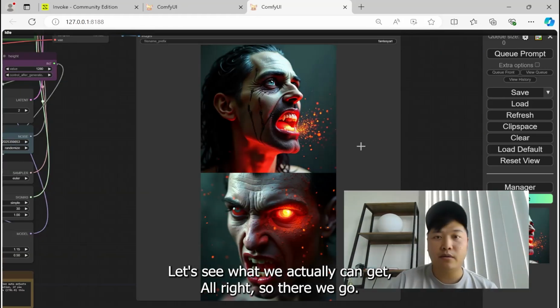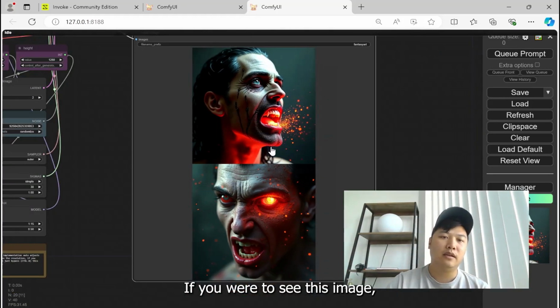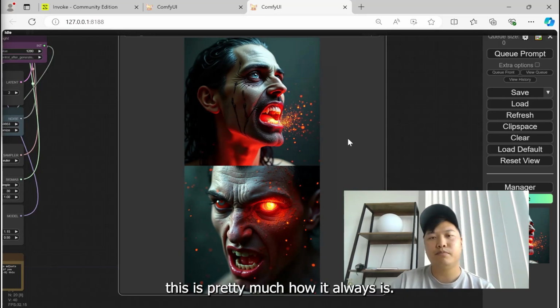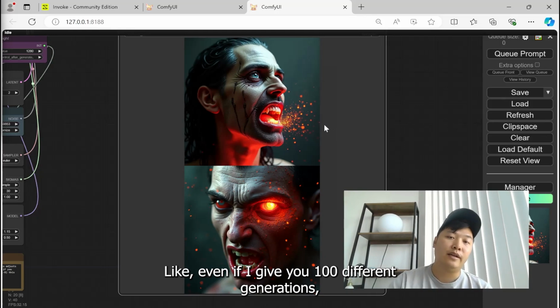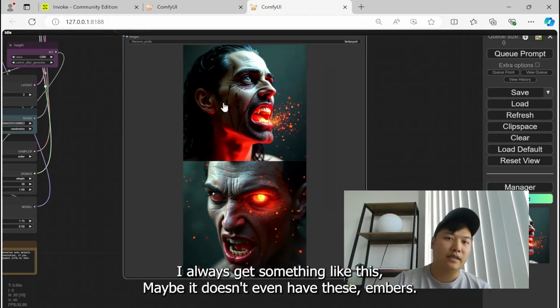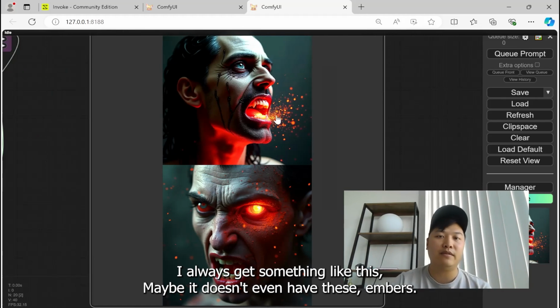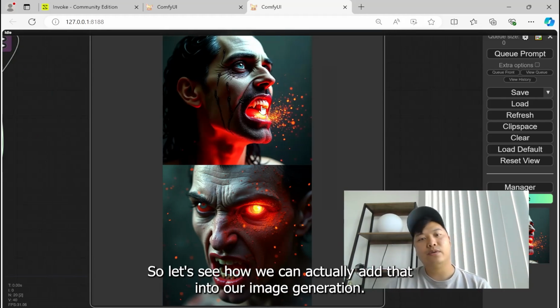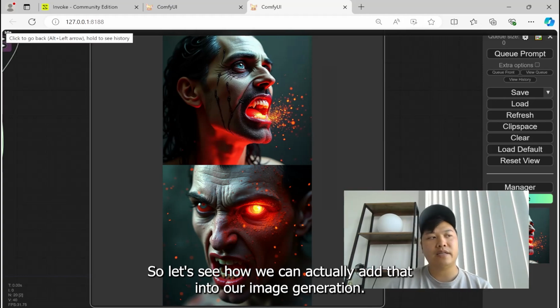All right, so there we go. If you were to see this image, either one of them, you wouldn't think, oh yeah, that's a disintegration. And this is pretty much how it always is. Even if I give you 100 different generations, I always get something like this. Maybe it doesn't even have these embers. It looks like a normal person. So let's see how we can actually add that into our image generation.